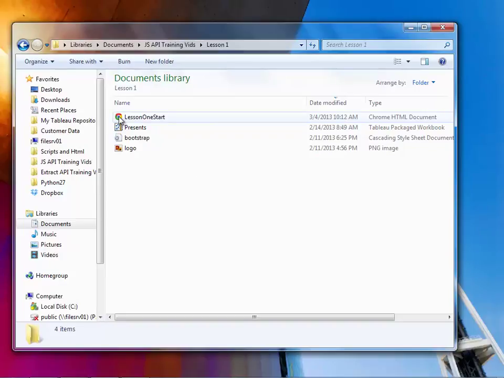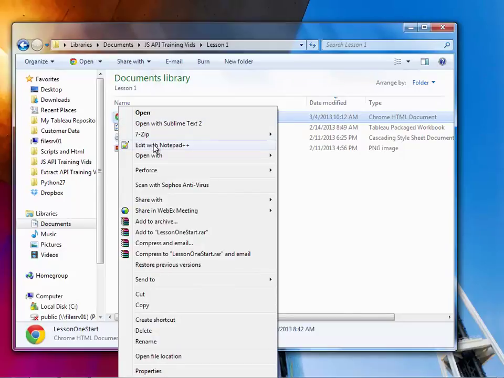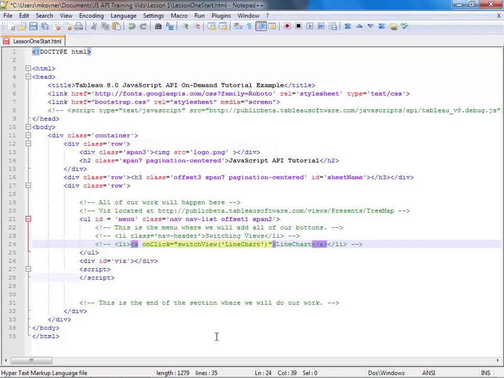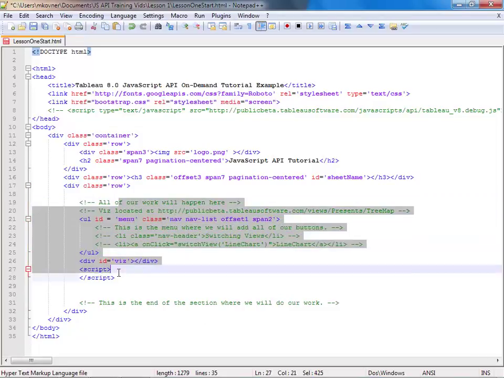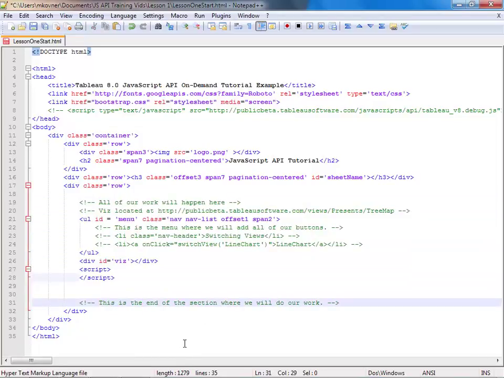Okay, let's go ahead and get started. I'm going to open this HTML file, lesson1start.html, inside of Notepad++. You'll notice a variety of things going on here. Basically, this is just a skeleton HTML file where you can do all of the work. We're handling the layout and the style for you already, so you don't have to worry about any of that stuff. Just the coding that's required for the JavaScript API. And that'll almost all happen inside of this section here, in between those two comments there.